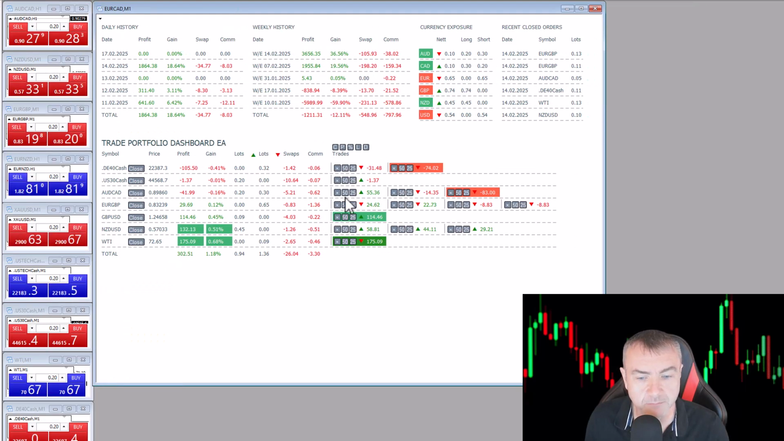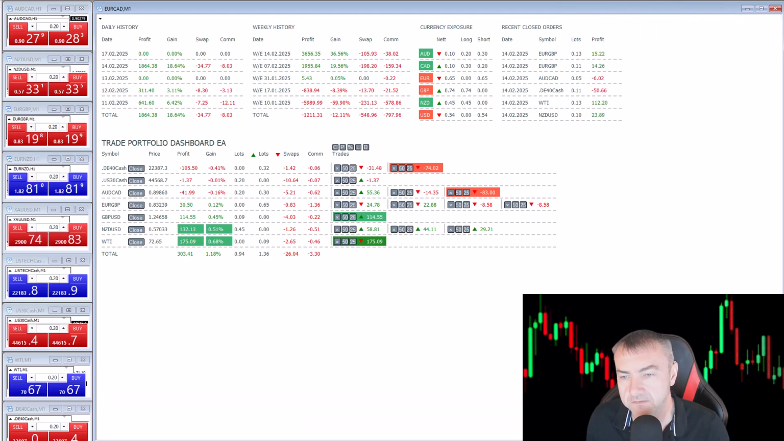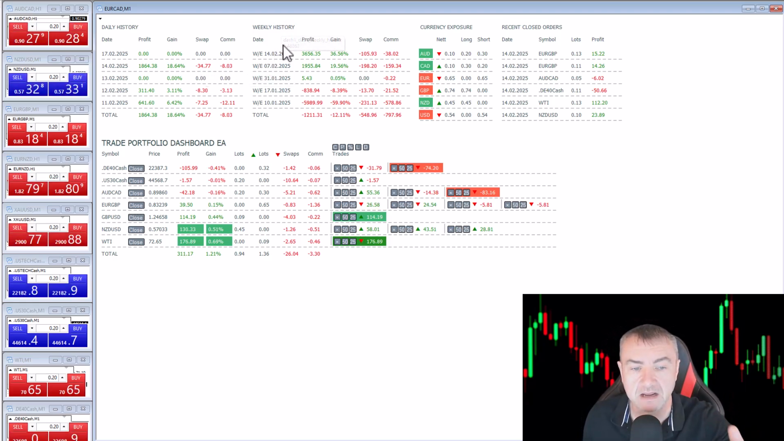So this is the dashboard, and what it's designed to do is show you a complete overview of everything that is going on within your trading account. It's going to show you all of your closed trades day by day, so you can see the profit, the percentage gain, the amount of costs involved in trading in swaps and in commissions. It's going to break it down for you on a weekly basis as well, so you can see further back in your history. It will give you a grand total on all of these as well.